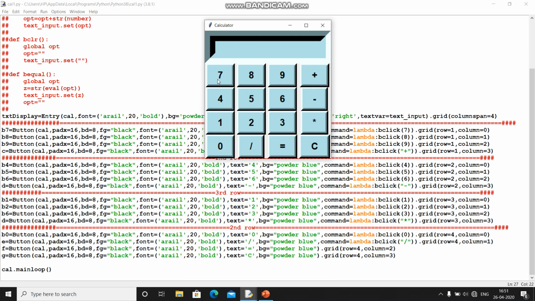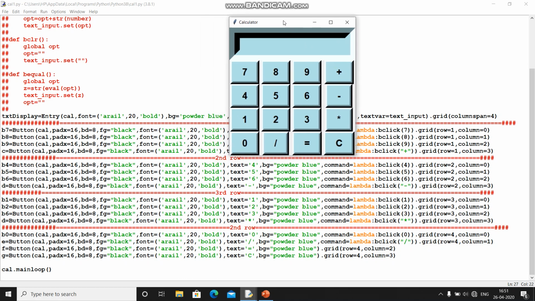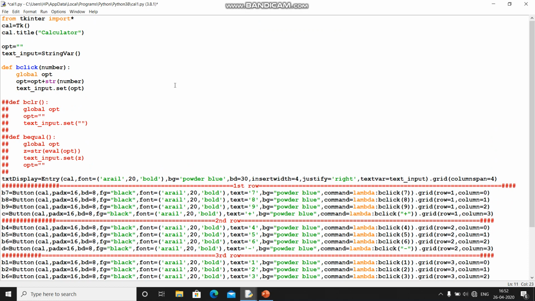Let's press 7, 8. We can't get any inputs on the display box because we cannot give any command or we cannot define a function for these buttons. Let's give the function and command to the buttons. Now a function to update the input in the text entry box. A function in Python is defined with def.